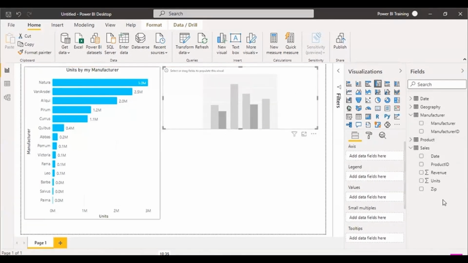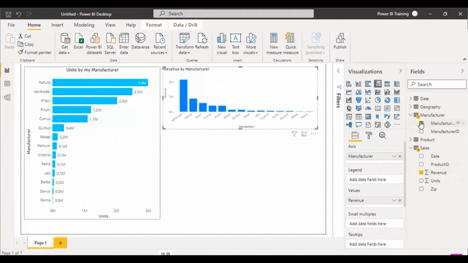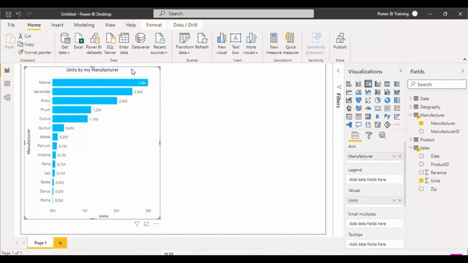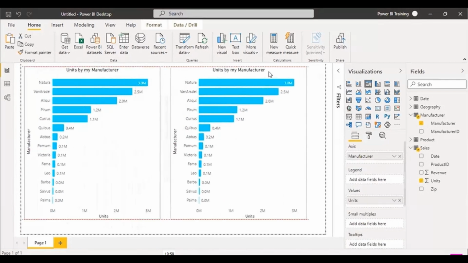Now I'll put my revenue inside this time, because I want manufacturer-wise revenue. So that looks beautiful, and that's fine. Or what you can do for ease, because we need to keep the same kind of formatting for this chart as well, instead of doing it once again, we can just copy and paste this chart. So Control C, Control V. I'll take this chart here.